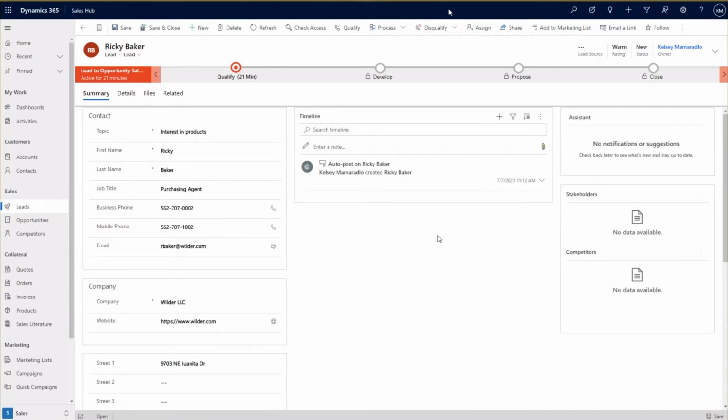At this point, we're going to say that Ricky Baker is interested in doing business with us. So we're going to go ahead and qualify this lead. As mentioned before, qualifying a lead creates 3 different types of records. It creates a contact record, an account record, and an opportunity record. So now I will go ahead and qualify this record. Qualifying the lead will also move me along from the qualify stage to the develop stage.